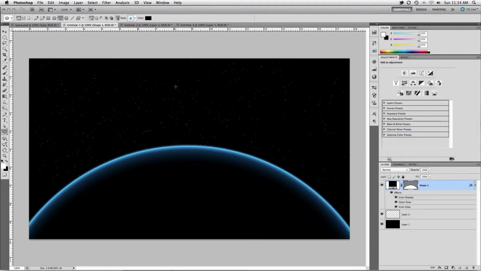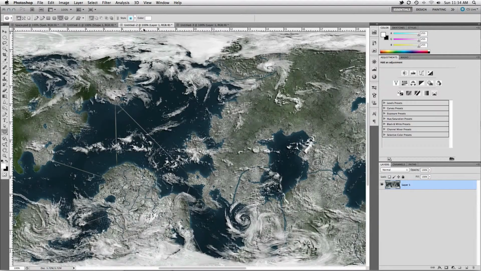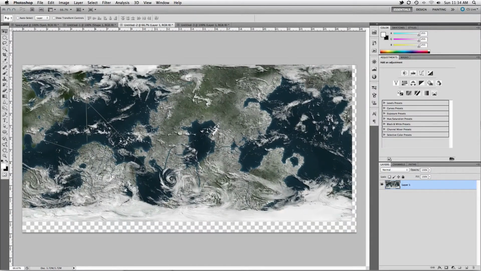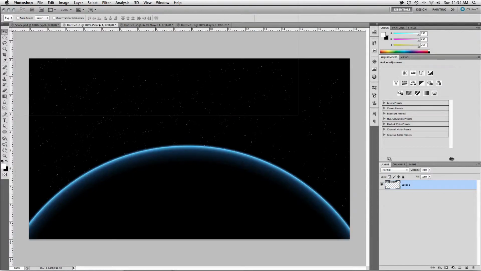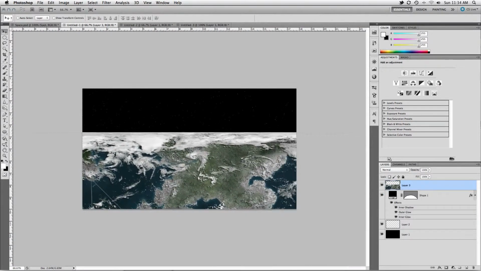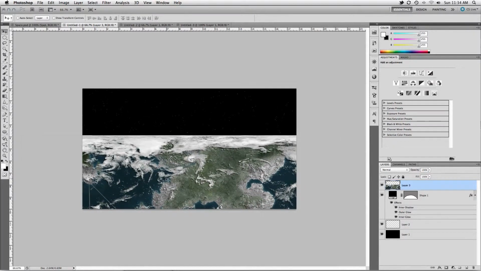Now that the layer styles are complete, we need to bring in a texture. Doing a search for planet texture on DeviantArt, you'll find many textures which you can use for your personal projects, like this one here. When you have your texture open in Photoshop, drag it onto your document and place it on top of your planet. At the moment, the texture is too flat. In order to create a curved illusion, we're going to apply a filter to the texture, but before we do that, we need to define our sphere.